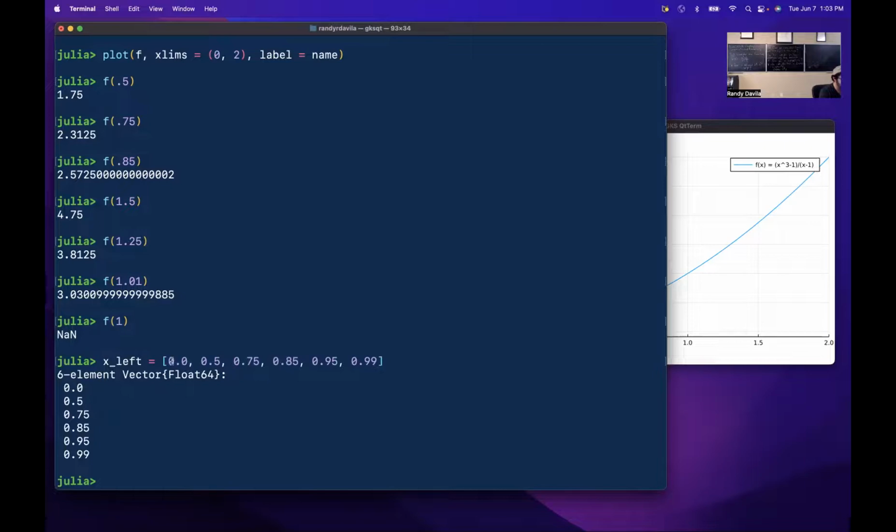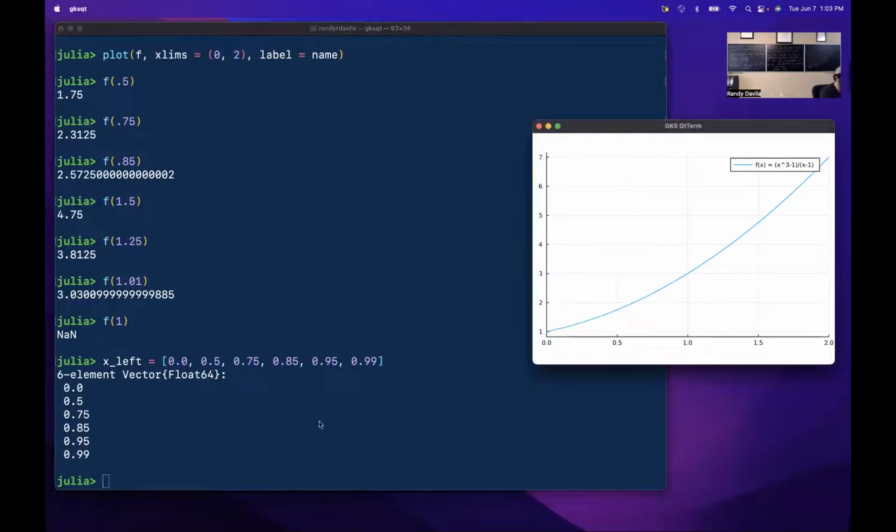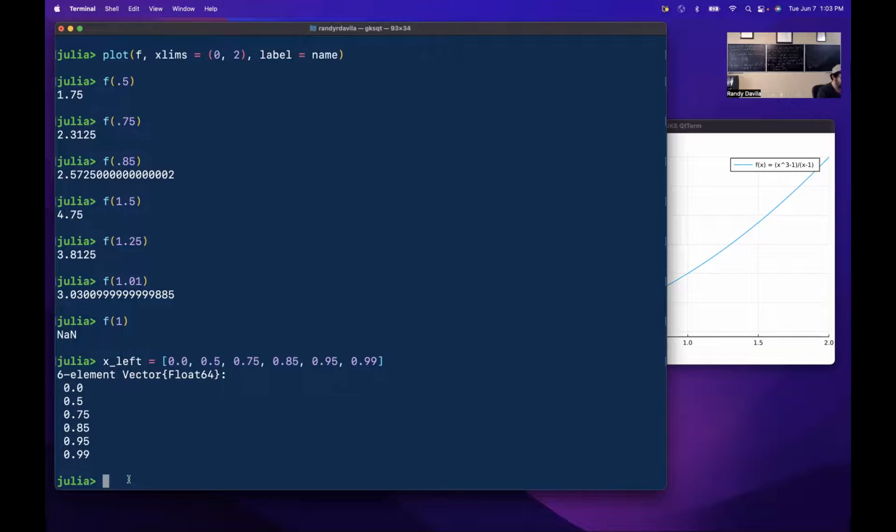So we have a vector. That's what these things are called: 0, 0.5, 0.75, 0.85, 0.95, 0.99. Okay, let's now loop through each of these values and see where the function is going. Now, I know some of you have no programming background, but just bear with me here. We're going to do what's called a for loop. So for whatever variable name you want to give, maybe for x in x underscore left, press return.